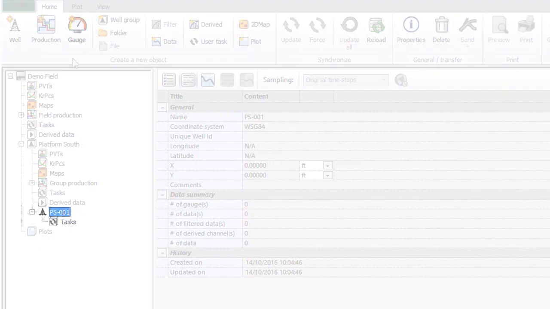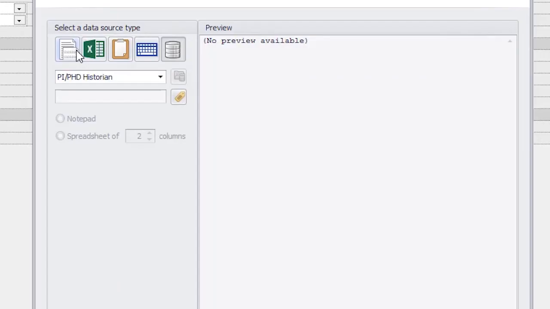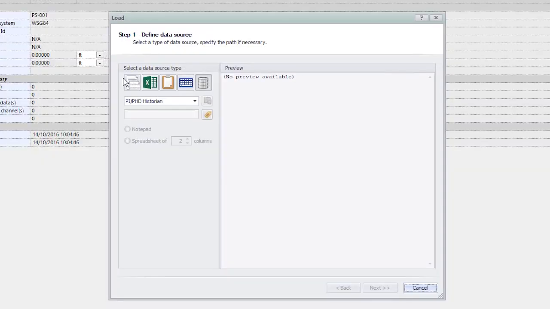Data mirroring is initiated by clicking on the gauge icon. The load dialog allows the user to select the data source. This can be files on the user's computer, clipboard or historian production database, databases with high-frequency gauge data, or files with memory gauge data located on a central network storage facility.